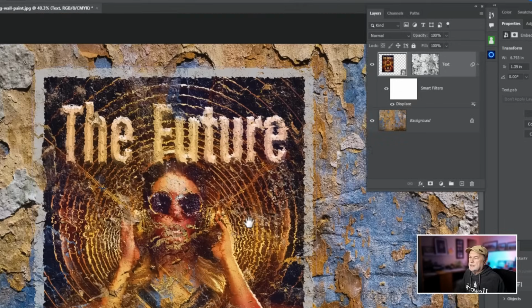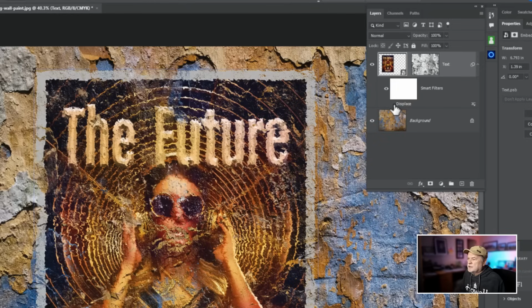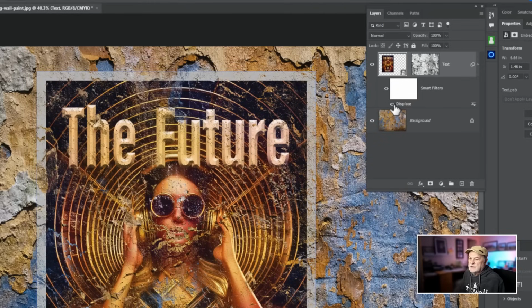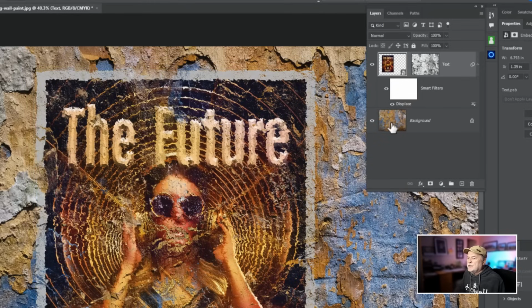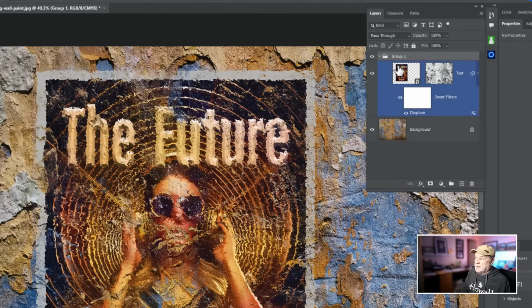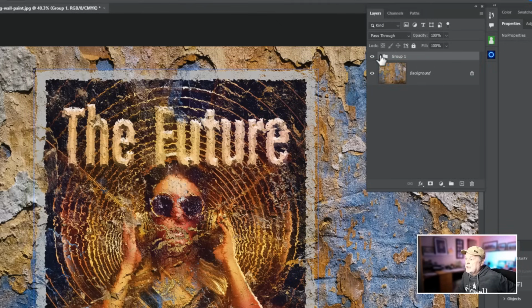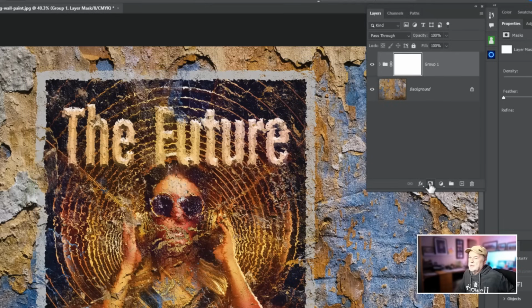If we take a look at this, look at the edges. Again, if I turn the displacement off versus on. But I'm going to do something different. I'm going to go here on this layer, Control G, Command G on a Mac, that puts it in its own group. And what I want to do is add a mask to the group. So it's like I have a mask on top of a mask here.